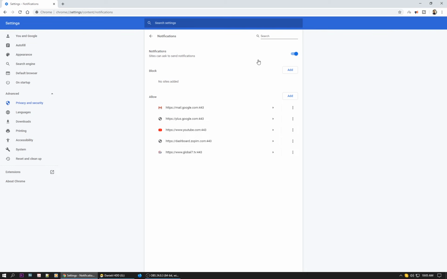Here, click on this. And here is the notification area. You can remove or add some programs to allow notifications from, or you can totally turn off notifications.